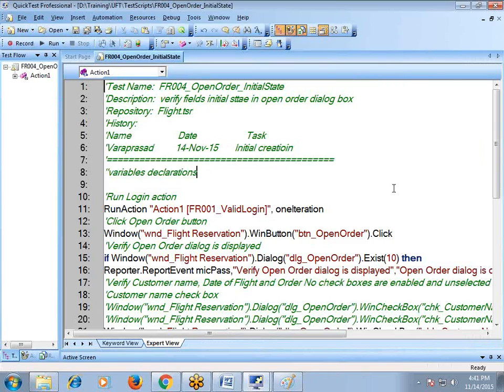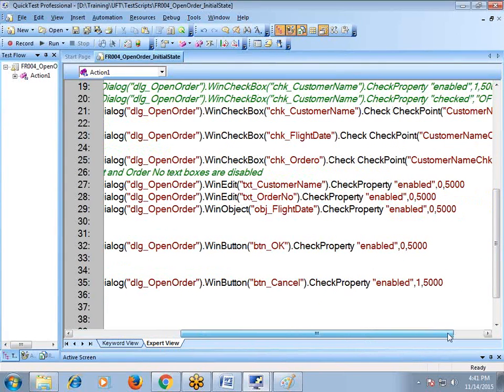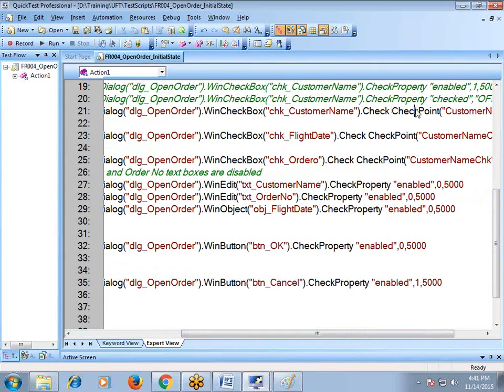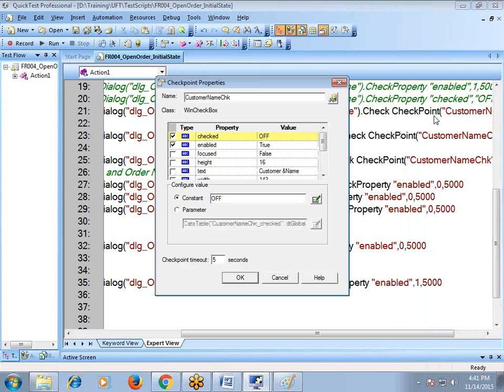Let us see that. That means we can edit this checkpoint. After creating the checkpoint, if I want to do any changes in the expected values or in the property selection, I can do those modifications after creating the checkpoint. Simply select, right click on this checkpoint statement. Just simply right click on this and select the checkpoint properties option.